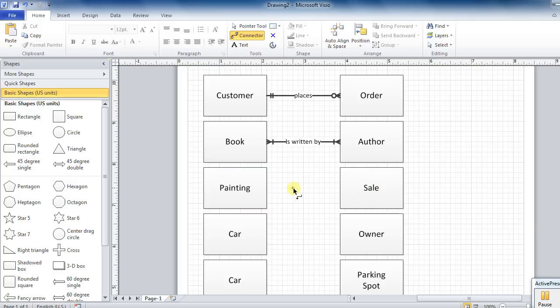So let's say a painting is contained by a sale. That doesn't really kind of work. So let's say a sale contains a painting. So in this situation, we're going to actually read this right to left. So we want to indicate that in our line so there isn't any ambiguity. We don't want to say a painting contains a sale. That doesn't make any sense.